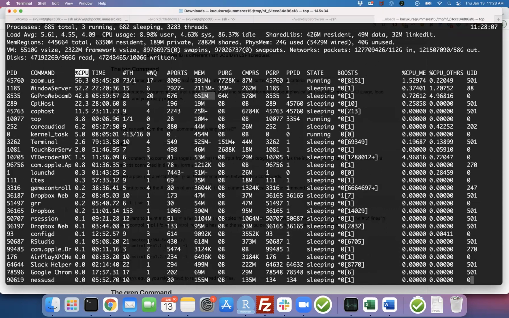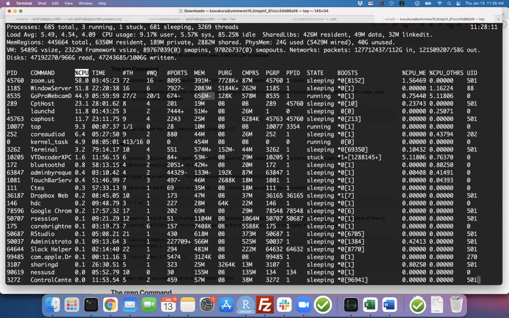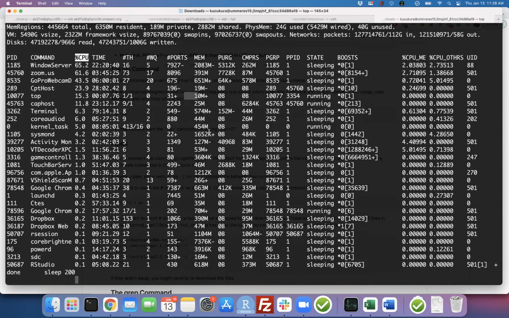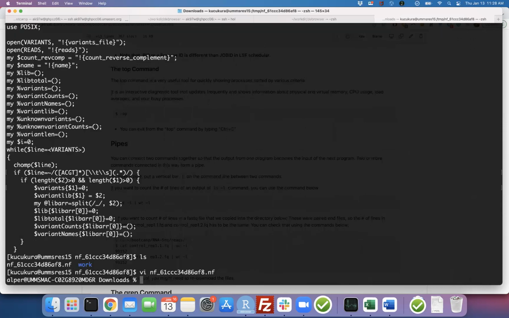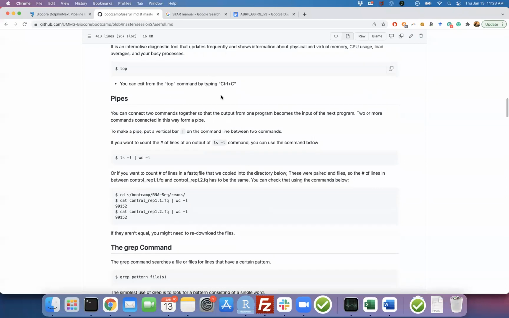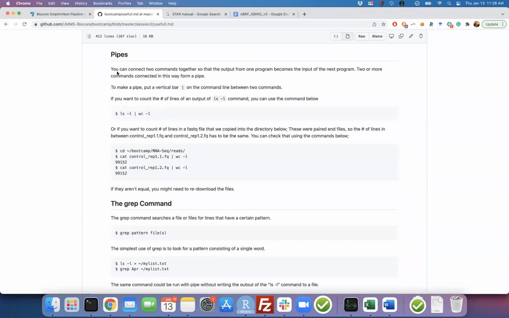Sometimes it gets your computer stuck. If you think that your computer is too slow, just remove some of those things and don't use them. You can visualize them here. And with the Q button, you exit from top, or Control C or Q, it's going to work. And so now let's talk about pipes.